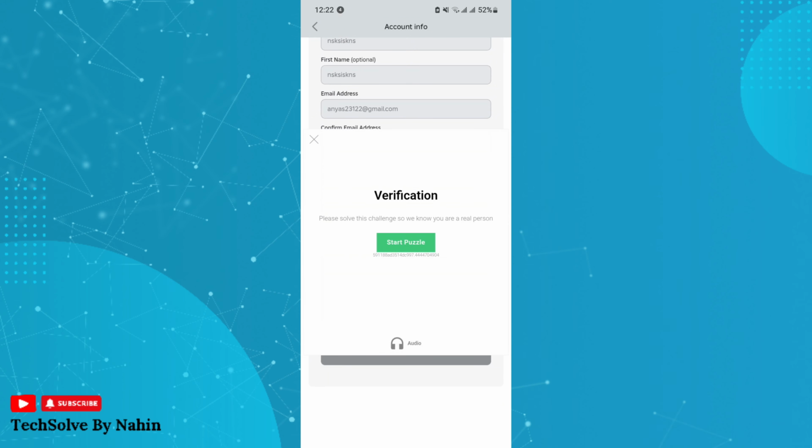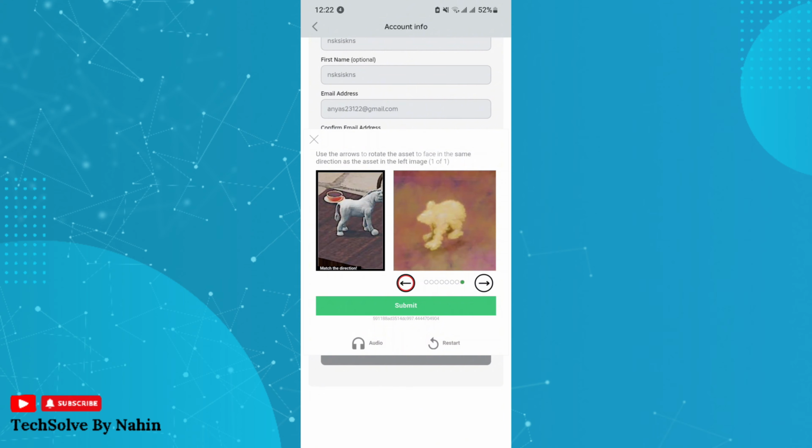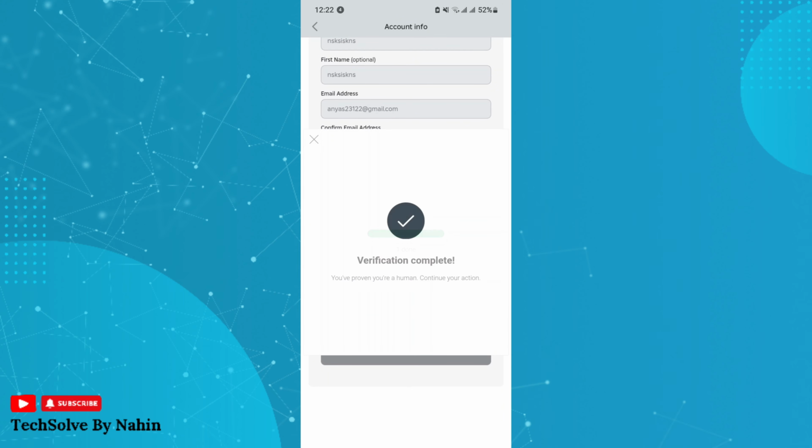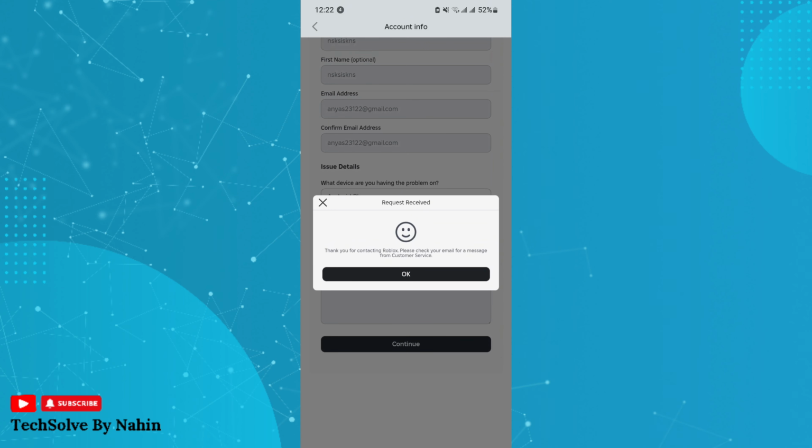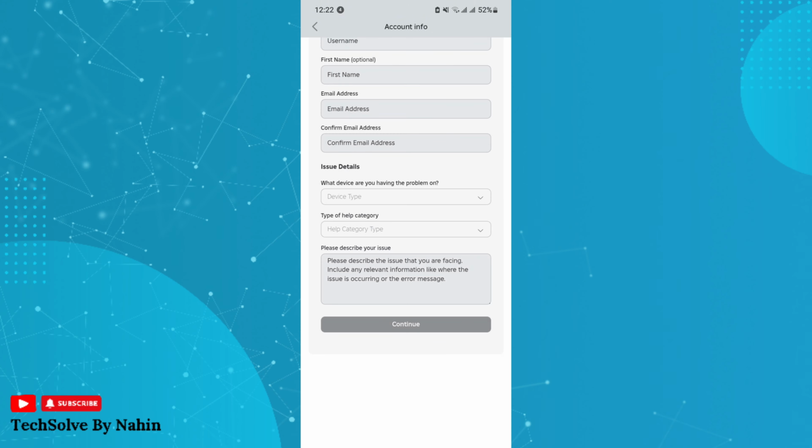Solve this puzzle. After confirmation, Roblox will start the deletion process. Your account will be permanently deleted after 30 days if you do not log in again. Logging in during this time will cancel the deletion.